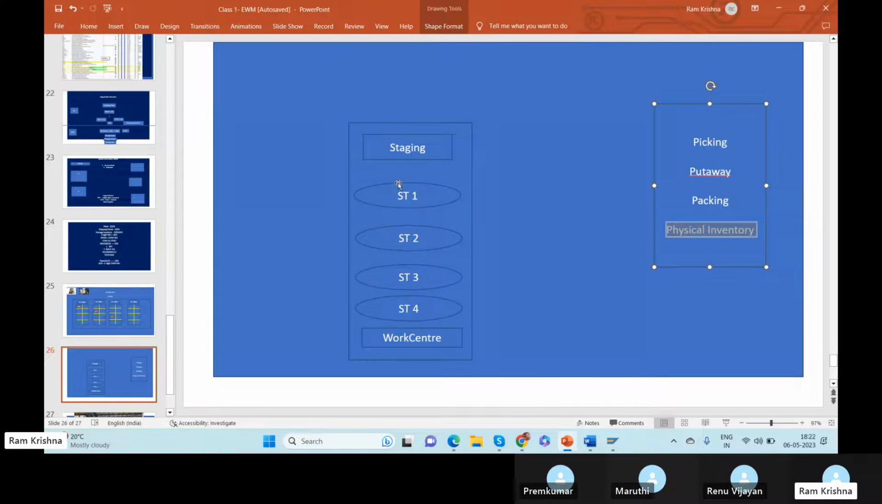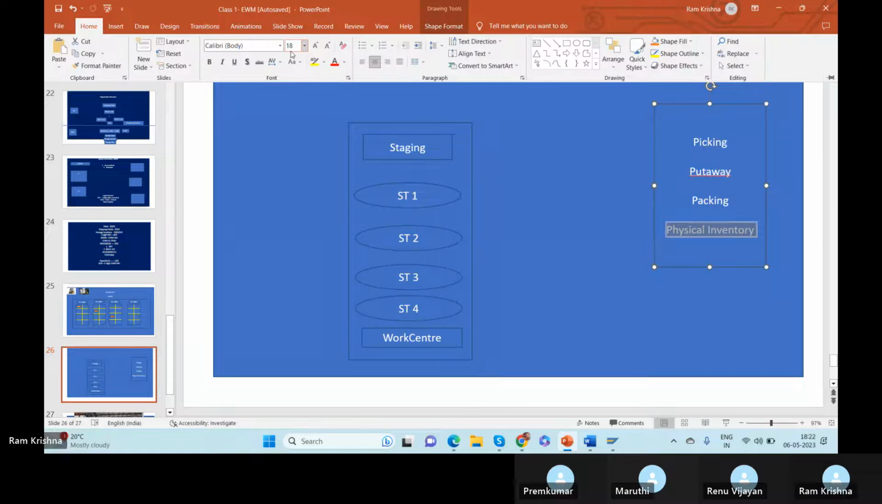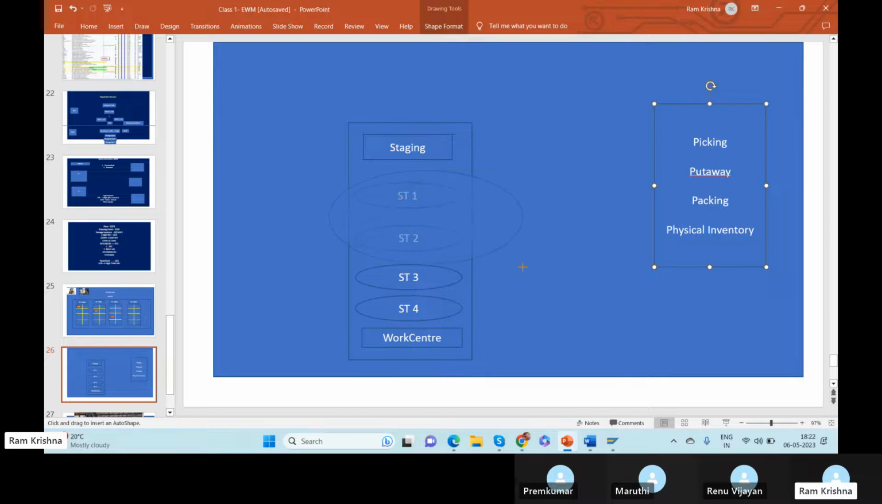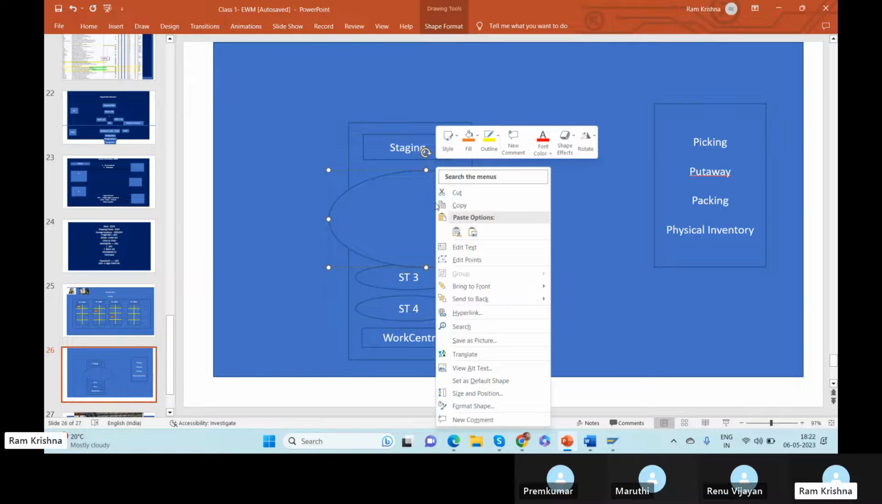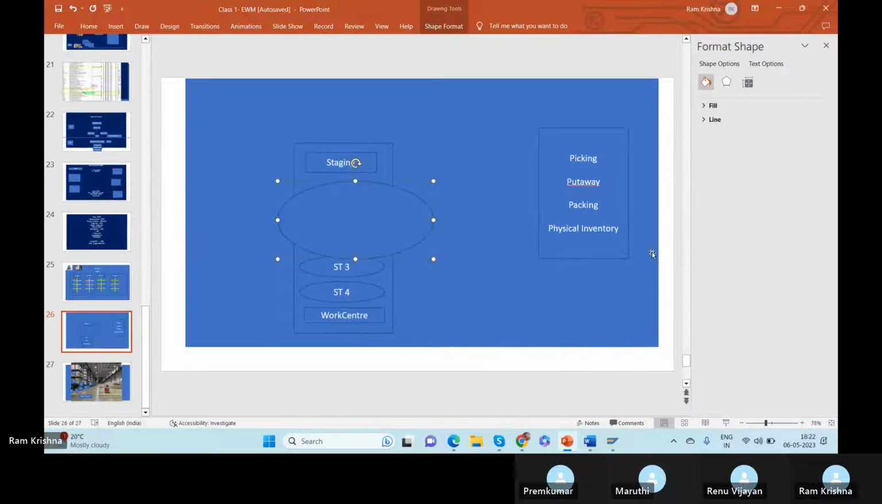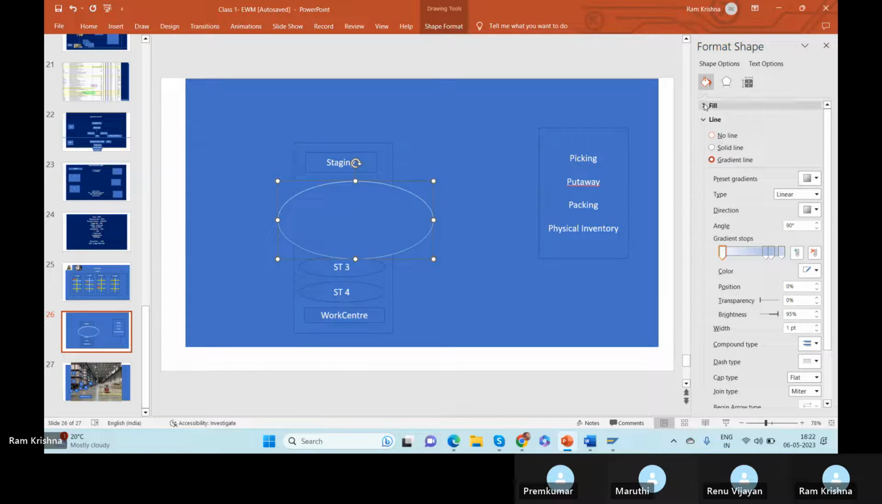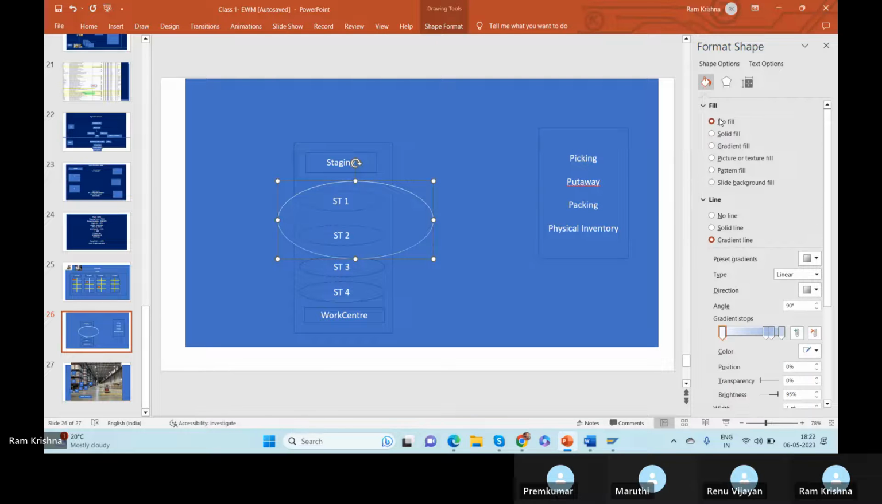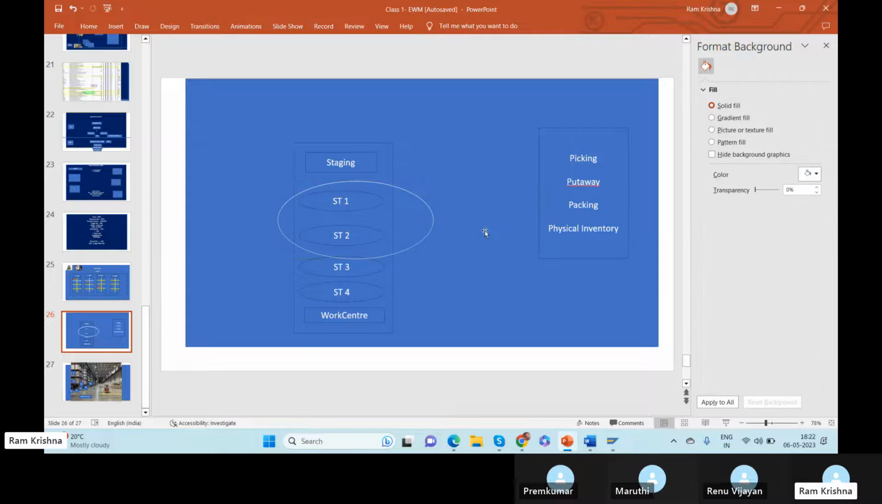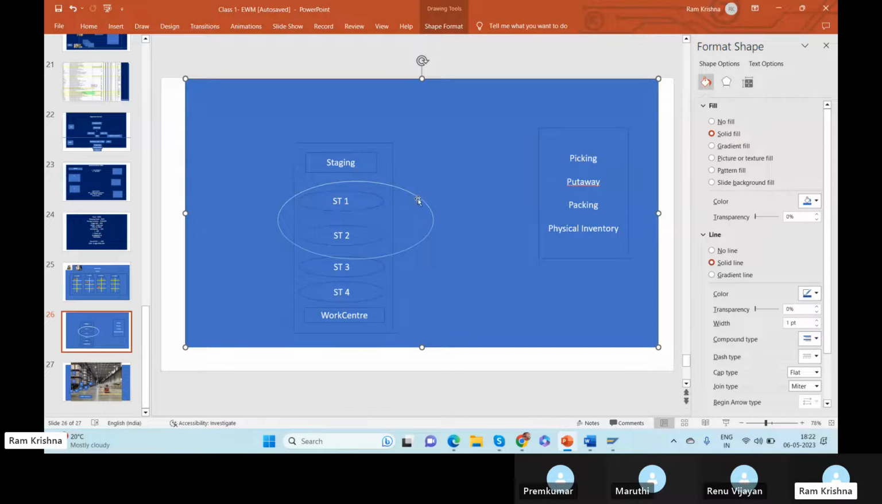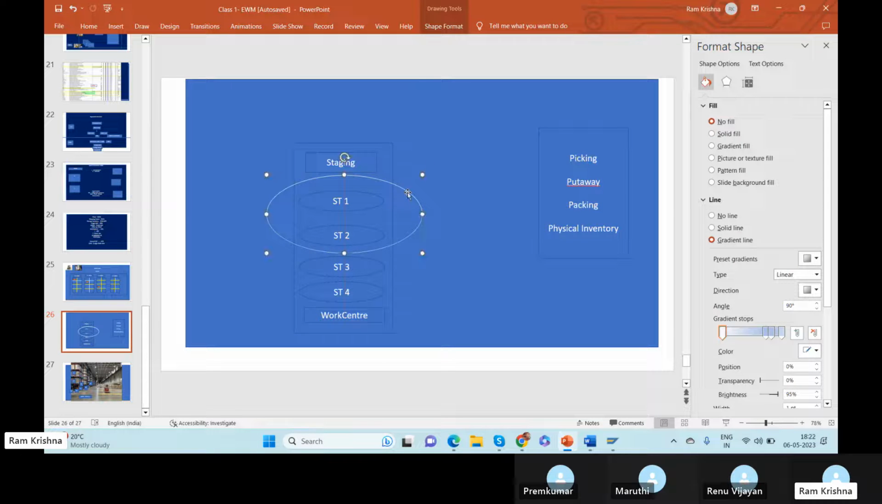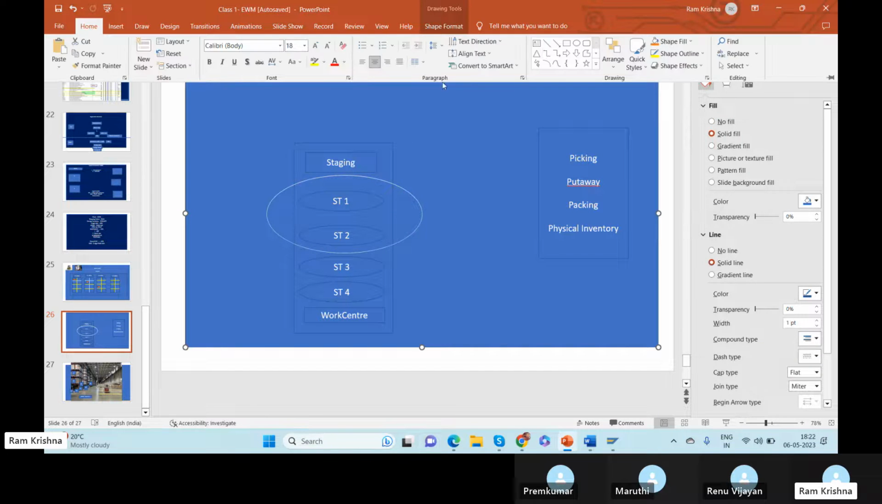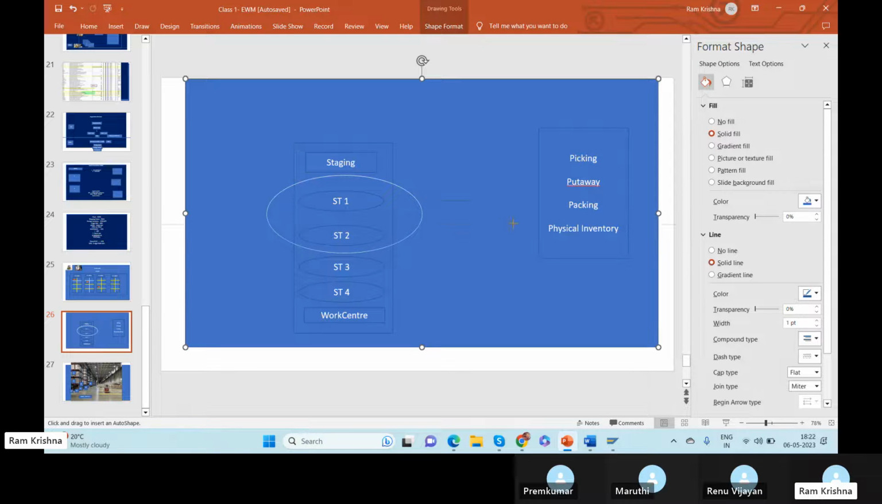Now, what I will do, I'll create an activity area here. Not one activity area, a few activity areas. So this I am calling one activity area. I'm creating one activity area for these two storage types.